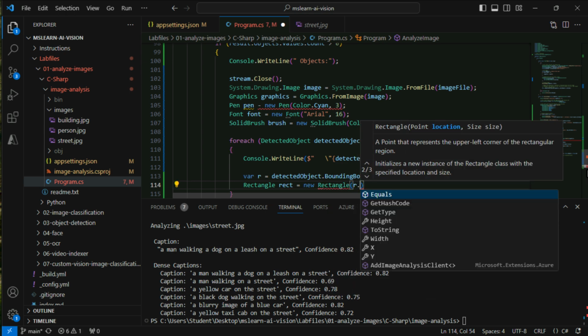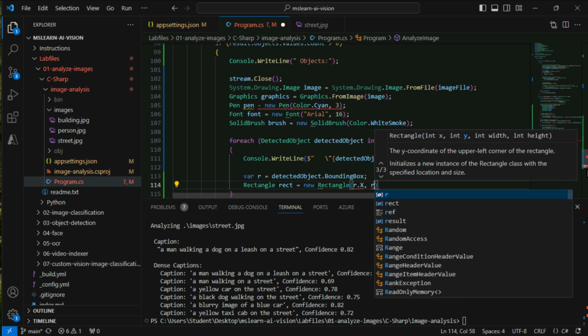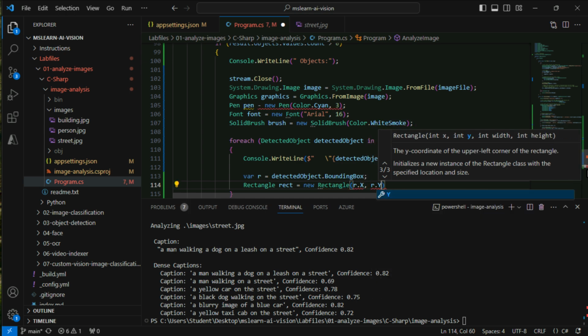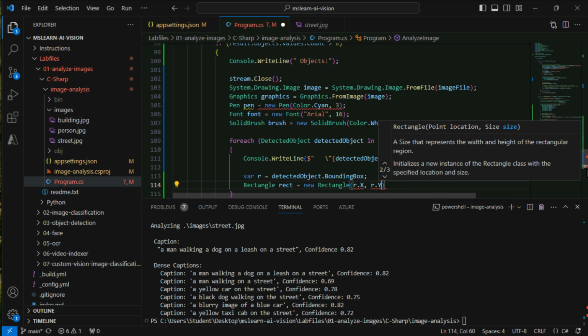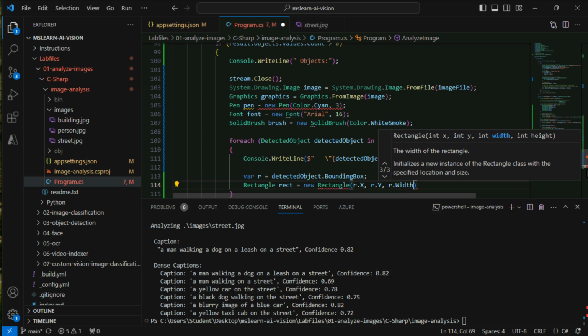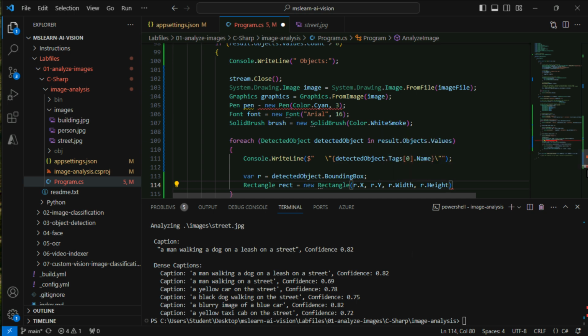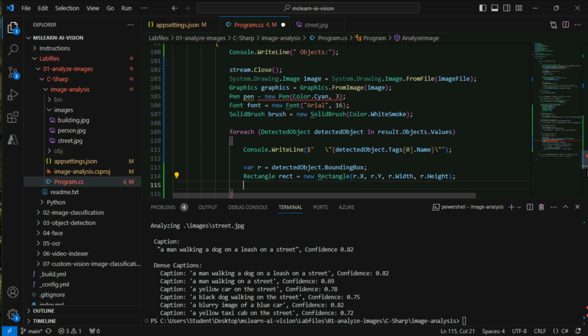And then we get all of our values from R. So R.x, R.y are the starting points. And then we get the R.width and R.height for the size of the rectangle. Seems correct. Should work. And then we draw that rectangle on top of the picture, right?